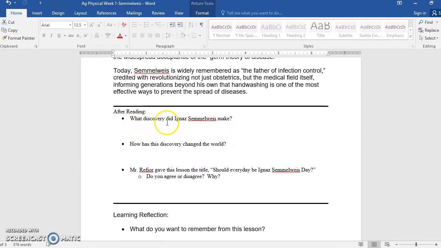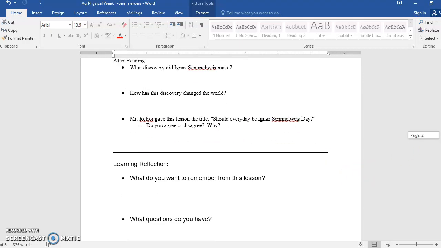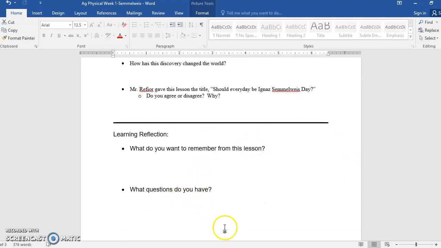Give me a quick note about what discovery he made. Do you think, or how has it changed the world? And then I titled this lesson, Should Every Day Be Ignaz Semmelweis Day? Should we celebrate this person every day? Should we celebrate the things that he did? Well, do you disagree or agree with that, and why? Finally, when you're done, what do you want to remember? What questions do you have? And there you have it. That'll complete it. You just turn that assignment in on Google Classroom as you would every other one.